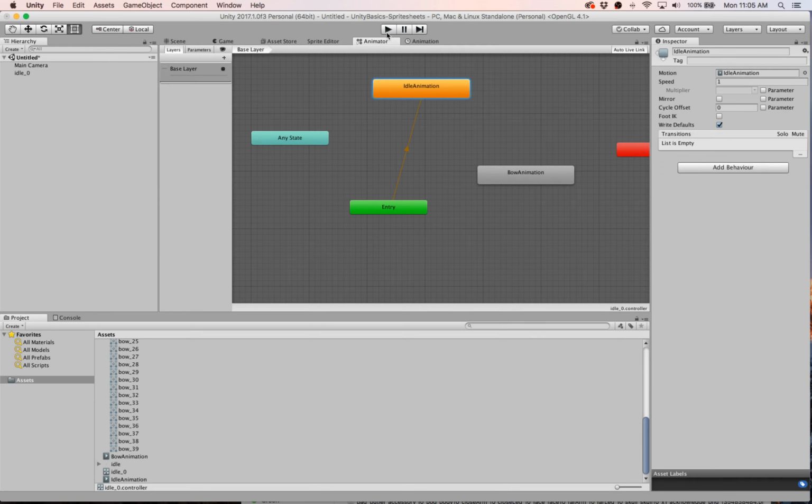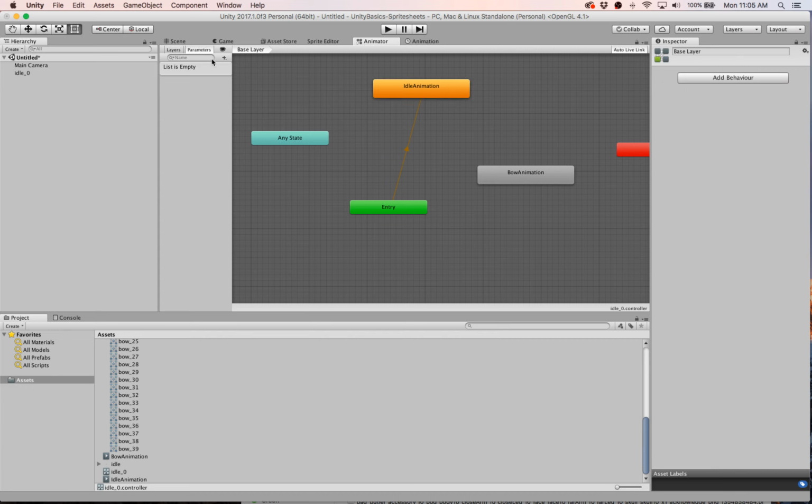So I'm going to stop playing this thing. And in our Animator tab, we have this thing over here called parameters. And this is going to tell us when we need to transition to the bow animation. So I'll add one. And we'll say bool.